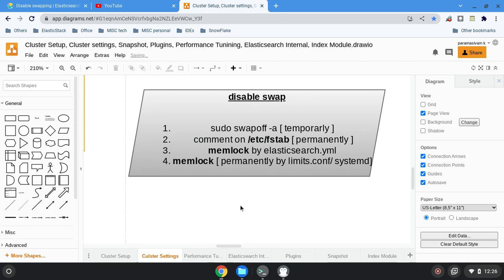So there are four options, but I used the second option, commenting out the swap partitions in this file. If you are not able to do it permanently, then you can try the memory lock options. Memory lock can be achieved in two ways, either the Elasticsearch file or limits.conf. If you are not able to achieve the memory lock by the Elasticsearch configuration itself, then you go for the fourth method. If the memory lock happens by the third way itself, then it's well and good and you need not go for the fourth level.